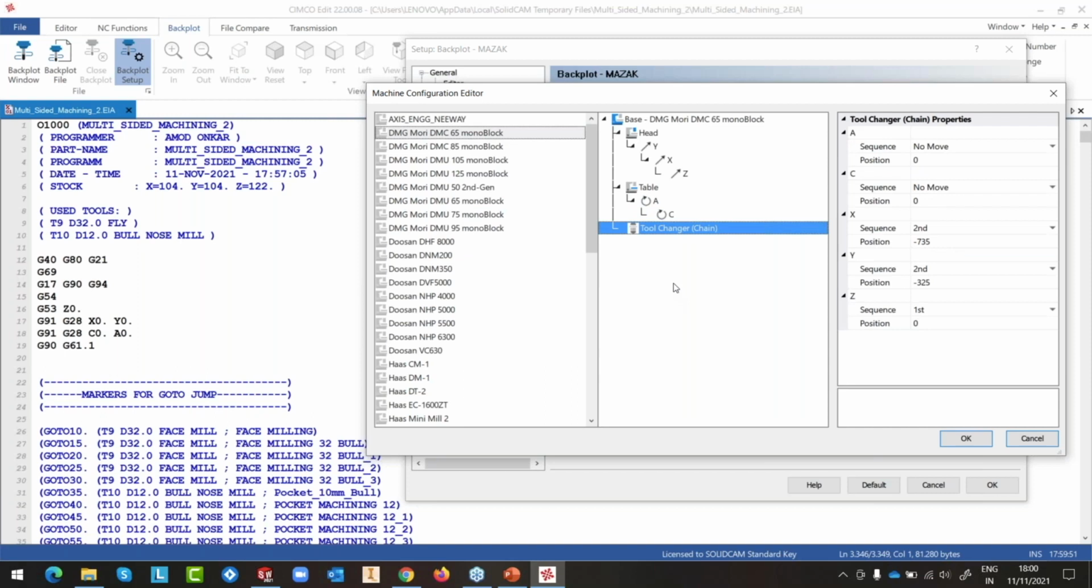And if it needs to go to tool change, I need to provide the sequence, which is going to be the first sequence, which is going to be the second sequence, which is going to be the third sequence, and at what value the tool change happens on the machine. So this information I need to provide to CIMCO, and only then the machine will be taken up.